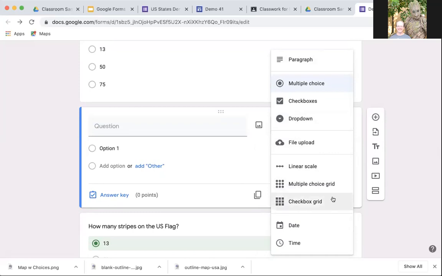Multiple choice grid and checkbox grid are similar. I usually use that for matching type questions or some other question type like, is this a fruit or vegetable? You could have a whole bunch of food products listed on one side and choose fruit or vegetable. We can see multiple choice grid. It's a good alternative to matching. And date and time, those are just date and time type answers. I don't usually use those either.